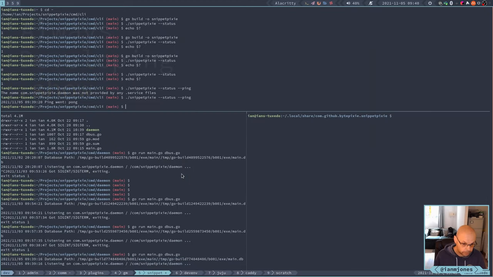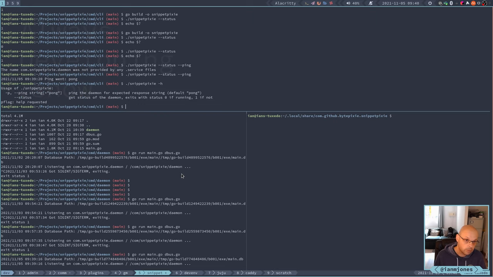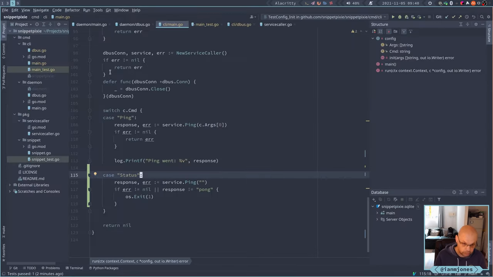Before I do that, what does help look like? Get status of the daemon, exits with 0 if running, 1 if not. Ping the daemon for expected response string, default pong. Yeah. That's the thing, actually. I need to make sure this is shorter. I'll do that next. I'll just clean that up in a sec.